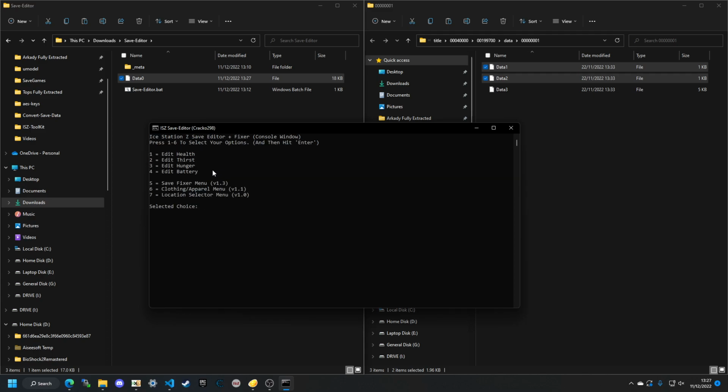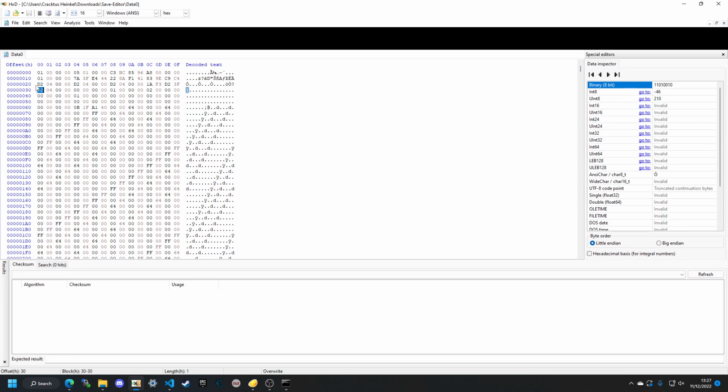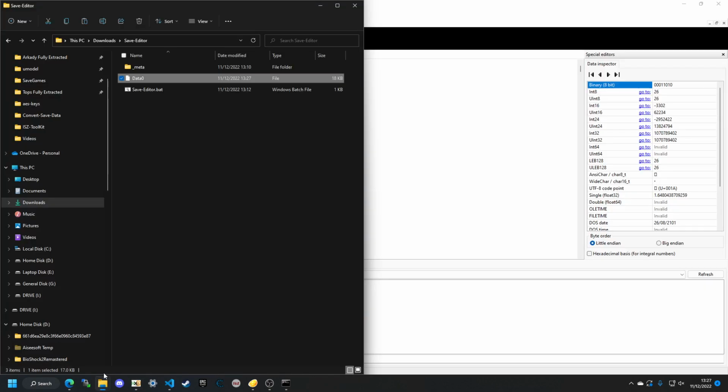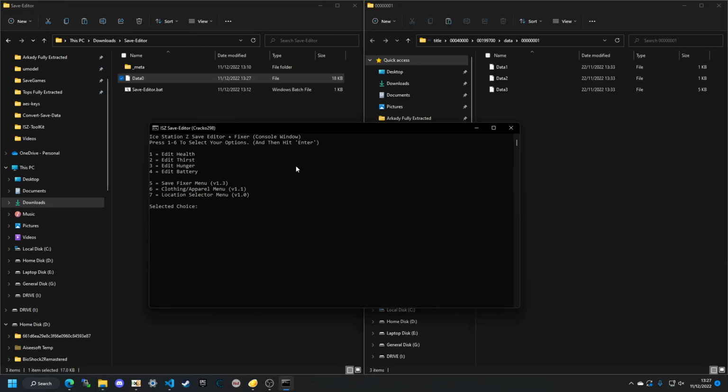Awesome. And now let's go into HxD just to prove that it did it. So this right here is the same as this, and this. I have no idea what this is. Oh well. And so let's go back. So save editor and this. Now let's open this back up.